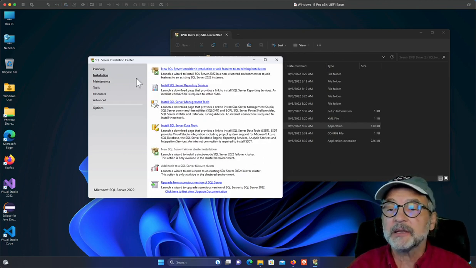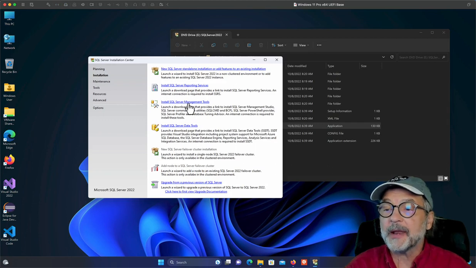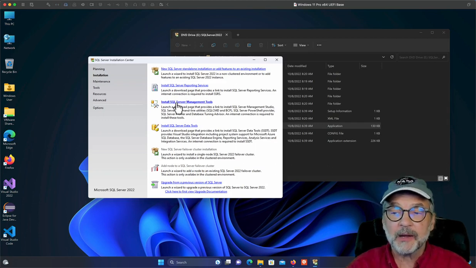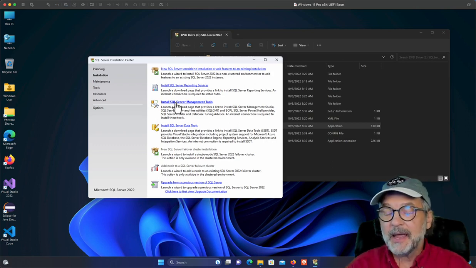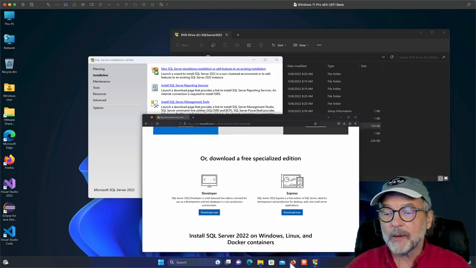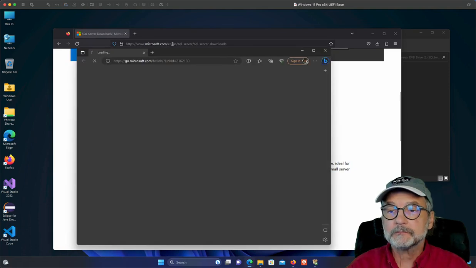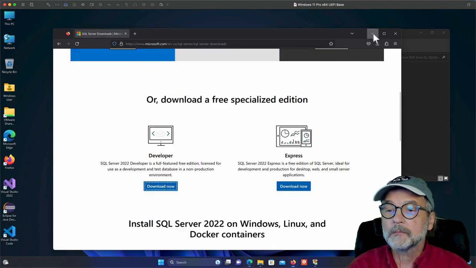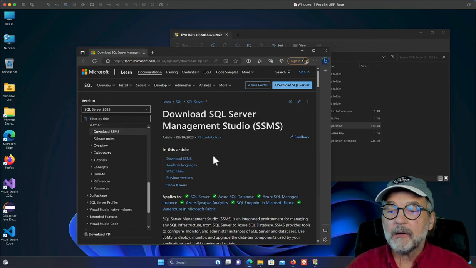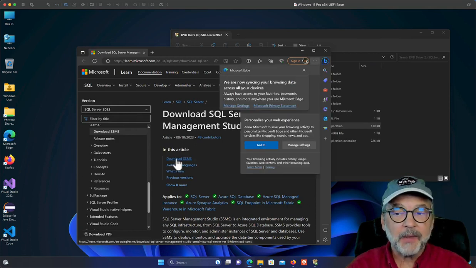So I'm going to click on installation. I can click on new SQL Server installation. I can also install SQL Server management tools. In fact, I'm going to click on that right now, the third one, install the SQL Server management tools. What that should do is bring up a web browser, and I'm going to click on download SSMS.